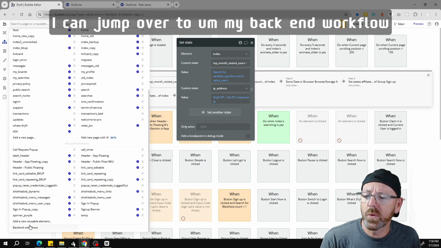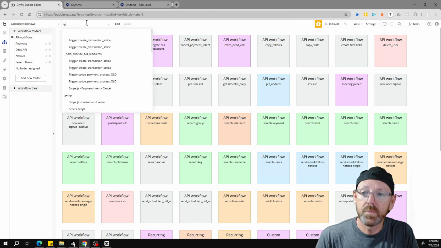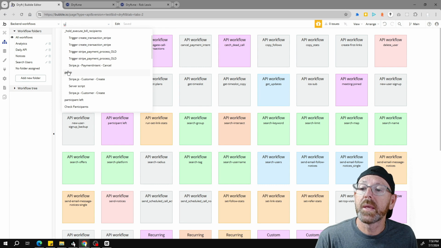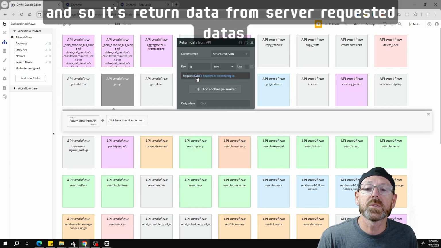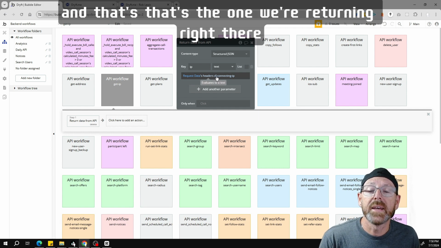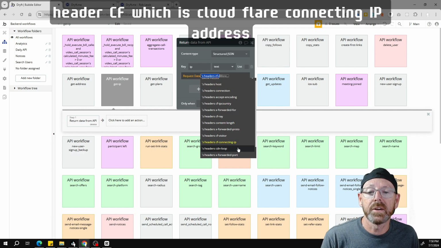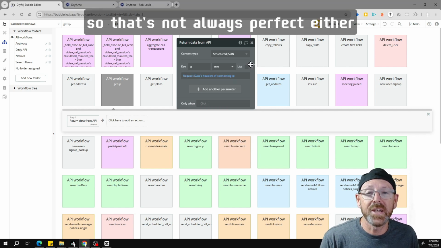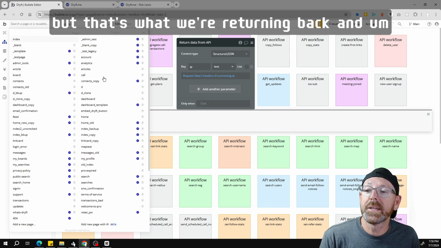I can jump over to my backend workflow, and this one is get IP right here. It's return data from server, requested data, and that's the one we're returning right there: header CF, which is Cloudflare, connecting IP address. So that's not always perfect either, but that's what we're returning back.